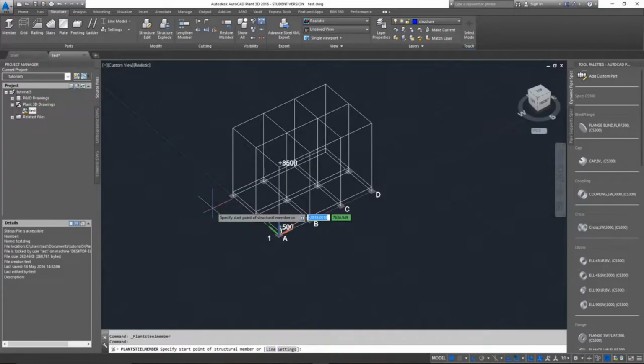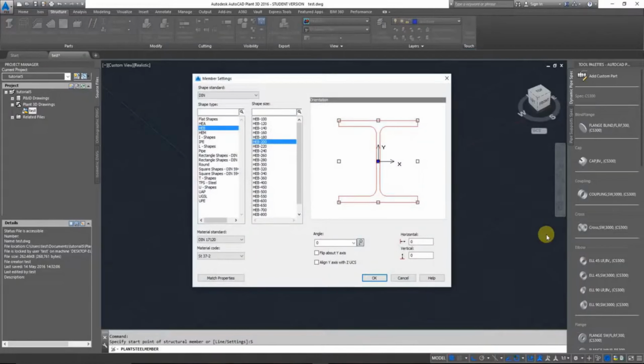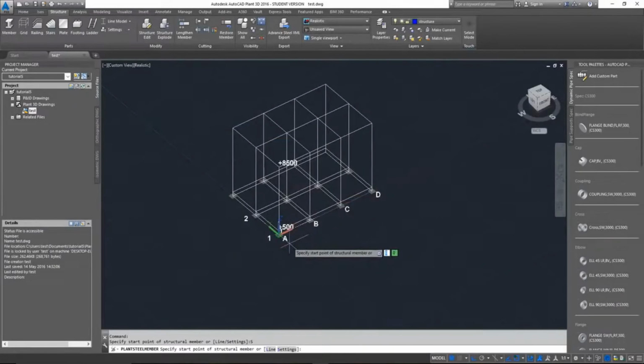We're going to click on member. Again, the moment I click on member, it asks me to specify the start point. But if you go to your command line there, you would see there's a setting options. We're going to go to the settings and we're going to choose a structural member. Now, I'm not knowledgeable at all on the DIN standards for structural I-beams, so I have just selected one at random. If you are more knowledgeable, or if you're a structural engineer, you should probably know which one should go on there. Choose one and pretty much click OK.